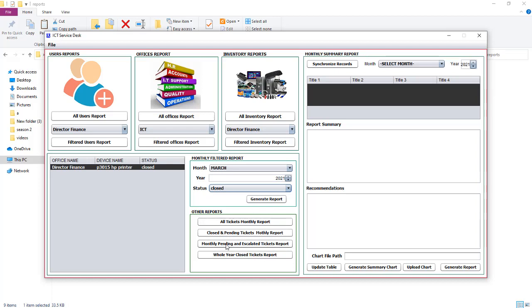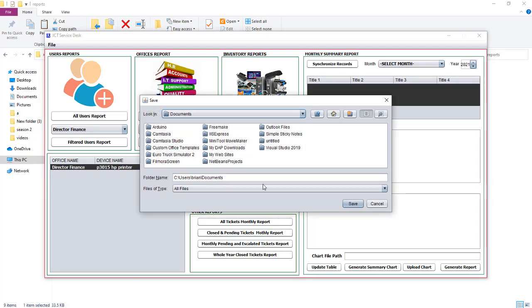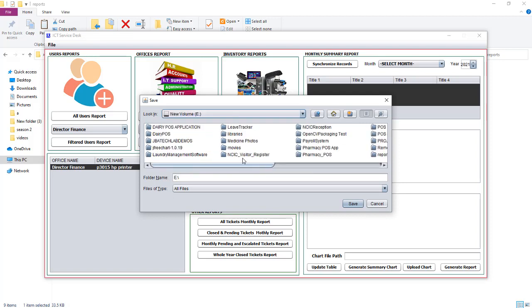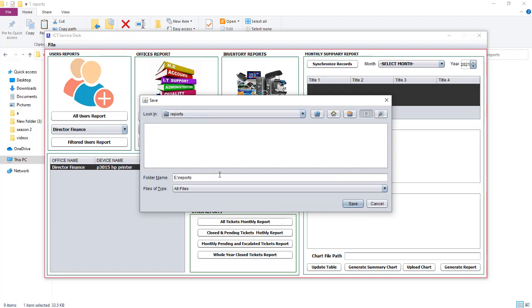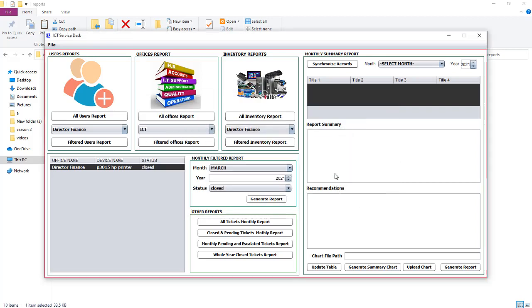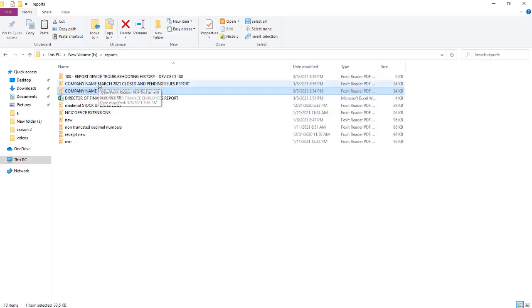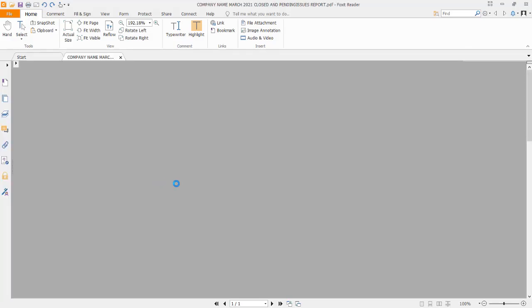Let's generate closed and pending. If we generate closed and pending, we will have only one closed issue on that report. Okay, so we generate to the reports folder, then we give the company name prefix, and then the report has been generated. If we see on that report, it is here, company name, March 2021 closed and pending issues report. So we should have only one closed.